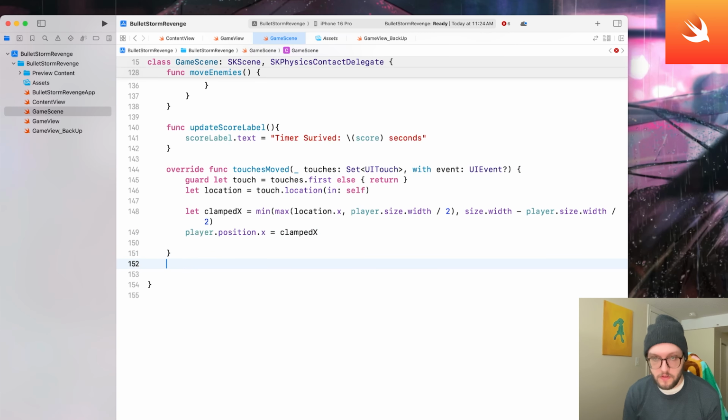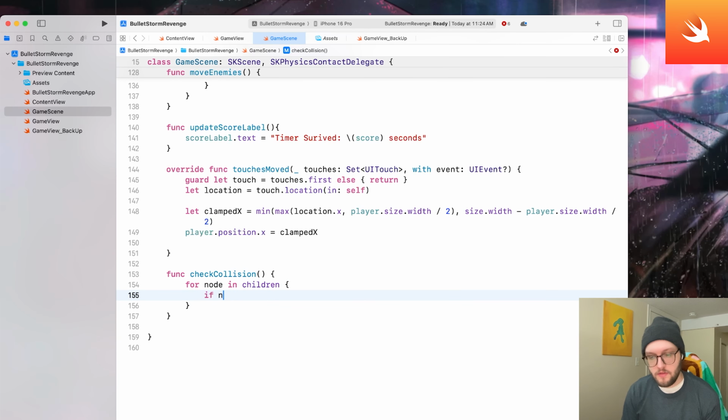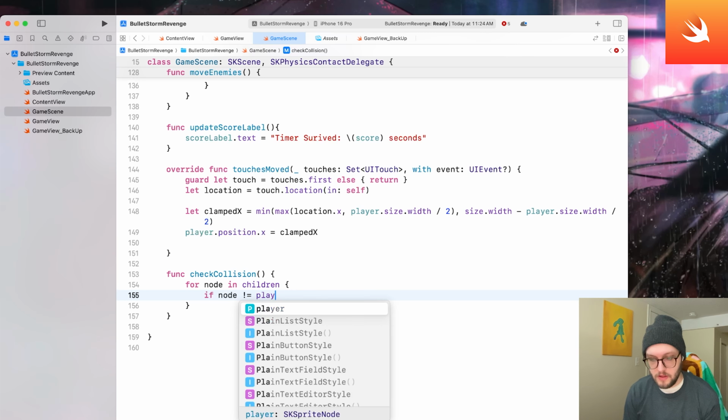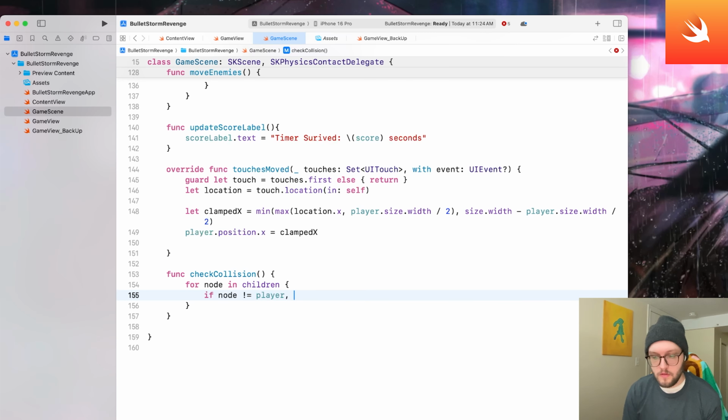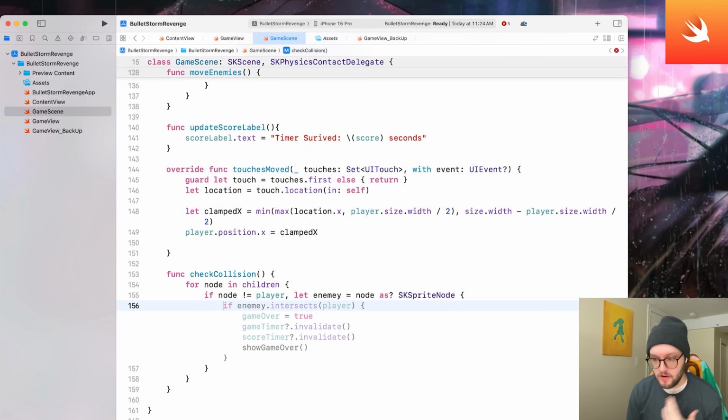Outside of this function here, let's create another one. I think we needed to do our check collision, and a brace here, and we're going to say for node in children, add a brace here. If node does not equal, so we're going to use our exclamation point again, player, comma, let enemy equals node as question mark SKSpriteNode, add our brace.